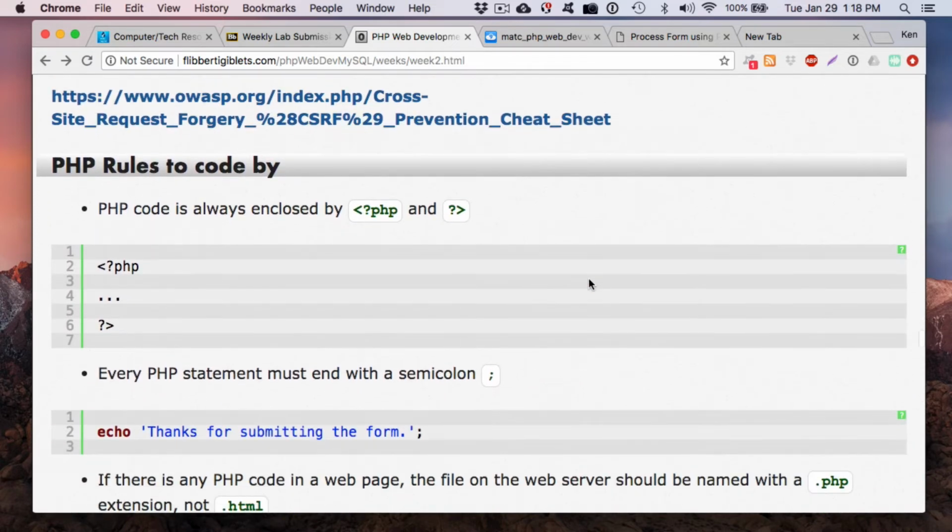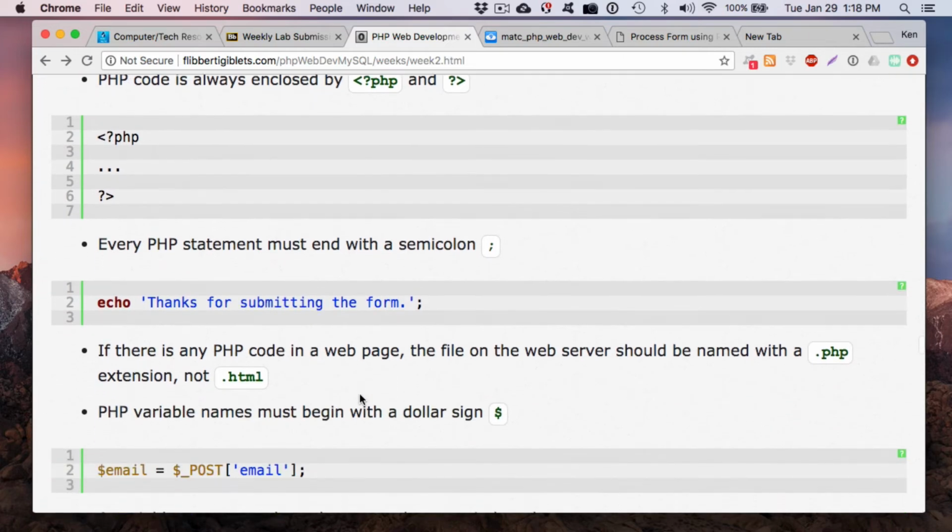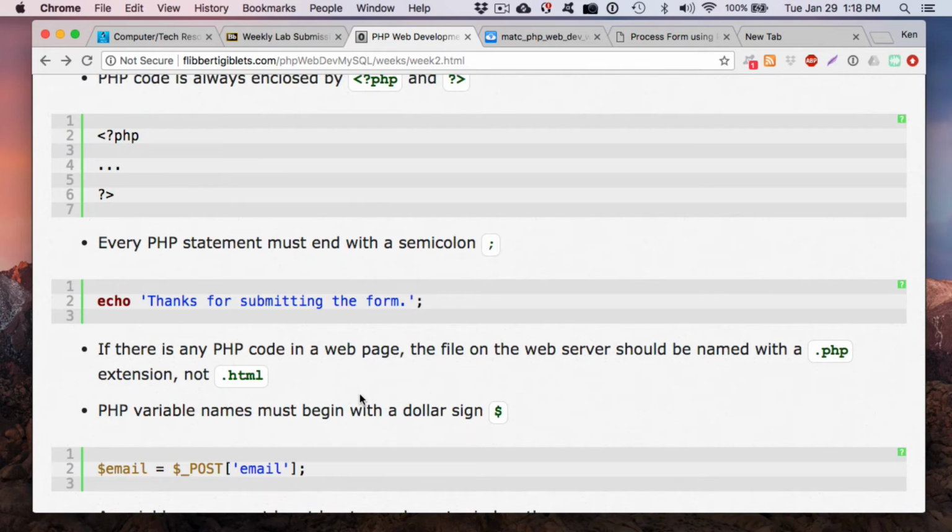Okay, rules to code by. PHP code is always enclosed in the left angle bracket question mark PHP and the question mark right angle bracket. So all the code that Apache encounters in between these gets sent off to the PHP interpreter. Every PHP statement must end with a semicolon. If there is any PHP code in a web page, the file on the web server should be named with a .php extension, not .html. PHP variable names must begin with a $ sign.